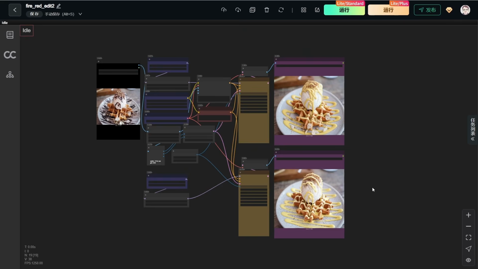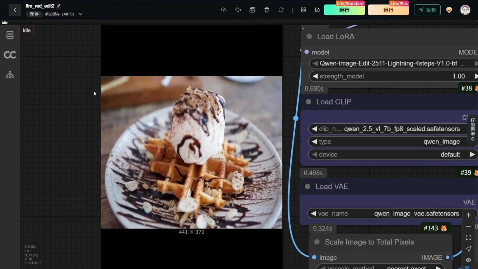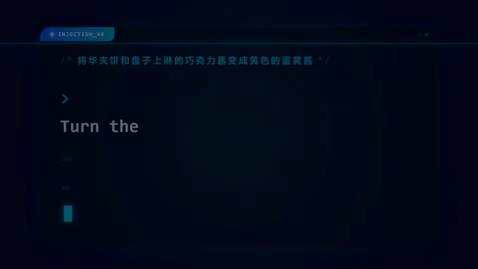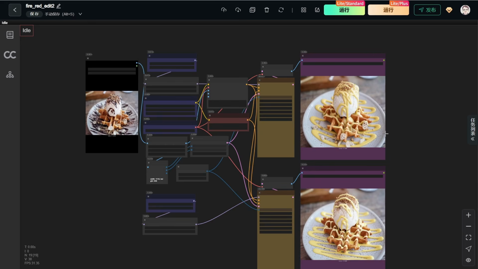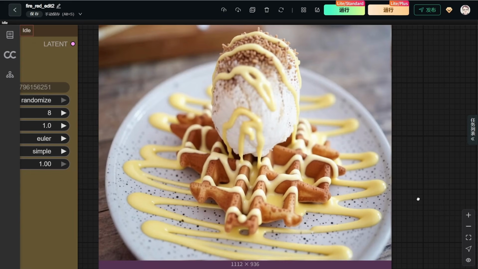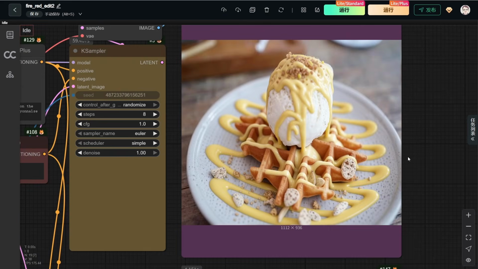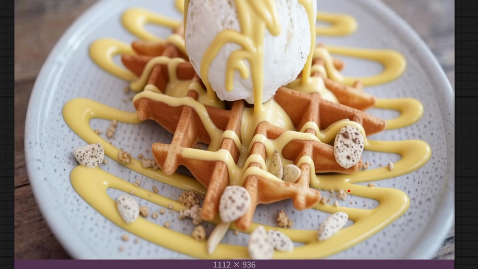Let's push it even further. This reference image features a plate with a waffle topped with ice cream and everything. The ice cream, waffle, and plate is drizzled with chocolate sauce. Our editing task is to change the chocolate sauce into pale yellow mayonnaise. The difficulty here is that the boundaries between the chocolate sauce, waffle, and ice cream are very blurry. Let's look at the generated results. Overall, both models basically completed the editing task. However, you'll notice that Qwen Image Edit lost some details. In the original image, there were small chunks of ice cream that completely vanished after Qwen's edit. Rededit, on the other hand, preserved all those intricate details perfectly.